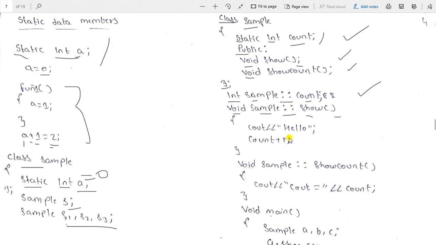In this function we have written a statement, hello. So hello will be printed, and count++ means count will be incremented. Whenever we call this function show through an object and the dot operator in void main, hello will be printed and the count value will also be increased. However many times we call show, that many times hello will be printed and count will be increased.